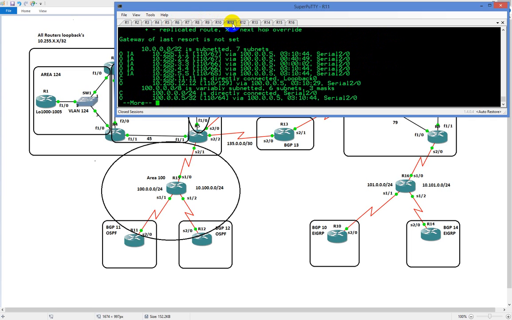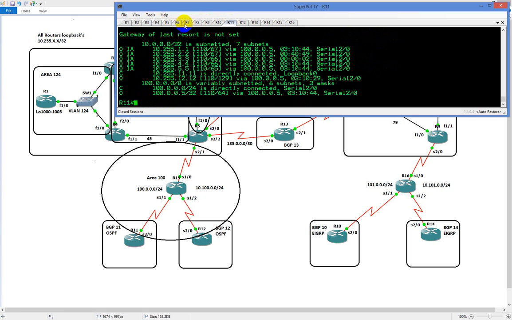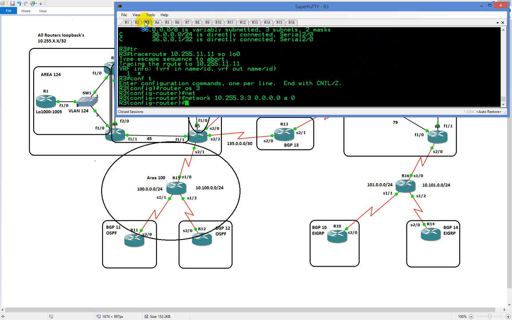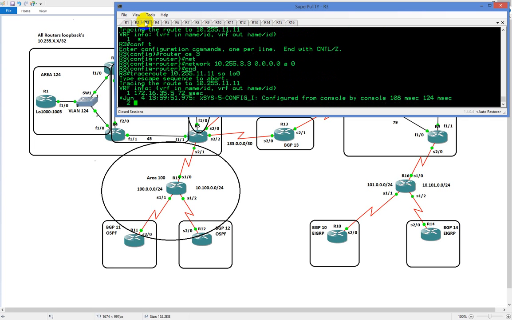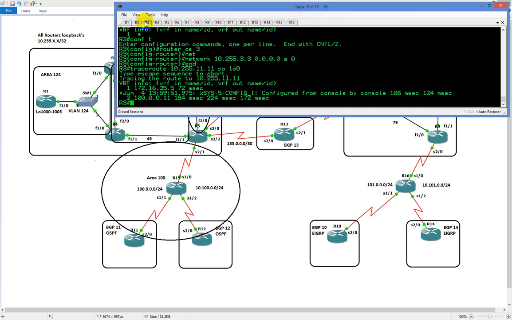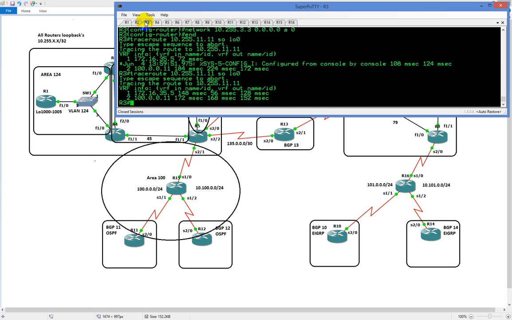It does take a minute for the LSA to be generated. So now we're going to go back over to 3 and drop out and do another trace route, and we'll get there all day long. That's what we want to see. We want to see connections to that guy.